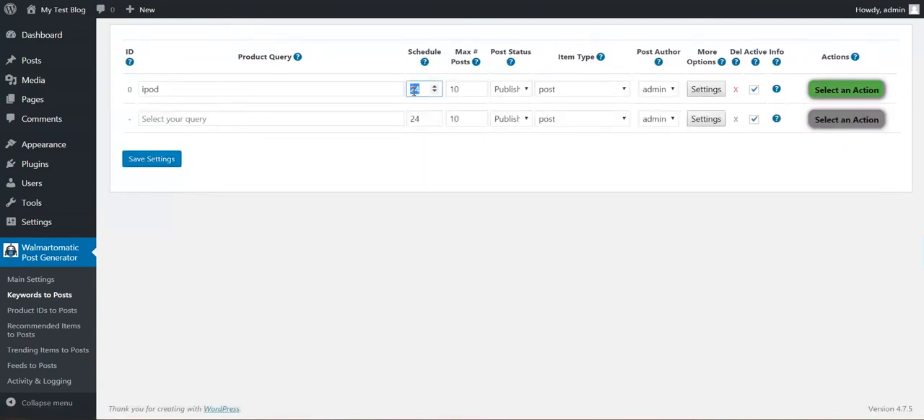Schedule. This defines the interval in which the rule will automatically run. This is defined in hours, so this rule will run every 24 hours. On each run, 10 posts will be generated at maximum. The posts will be published. You can also moderate them by setting them to pending or draft.